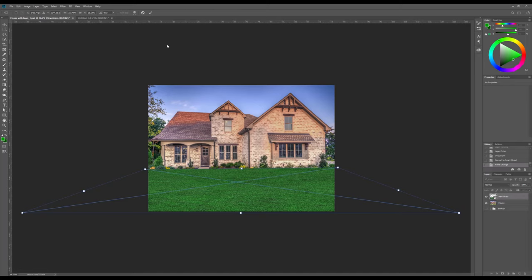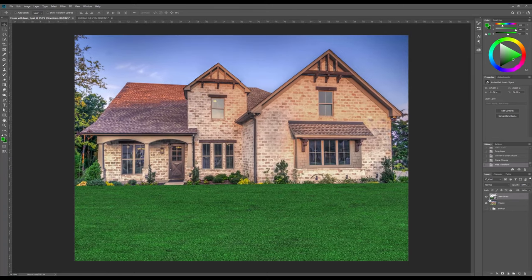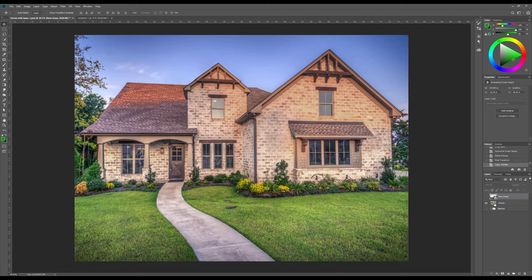When you're happy with what you have, click on the check mark up top. Now we have to work on masking out the part of the grass we don't need. So I'm going to just hide my new grass layer, go back to the house layer, and I'm going to use the quick selection tool to make a rough selection of the grass.